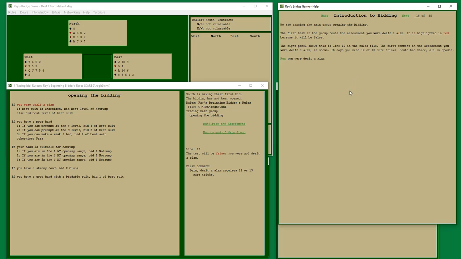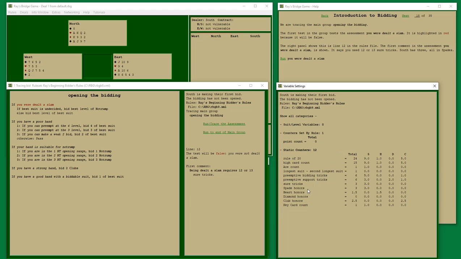The first test in the group tests the assessment, you were dealt a slam. It is highlighted in red because it will be false. The right panel shows this as line 12 in the rules file. The first comment in the assessment, you were dealt a slam, is shown. It says you need 12 or 13 sure tricks. South has 3, all in spades. Run, you were dealt a slam.